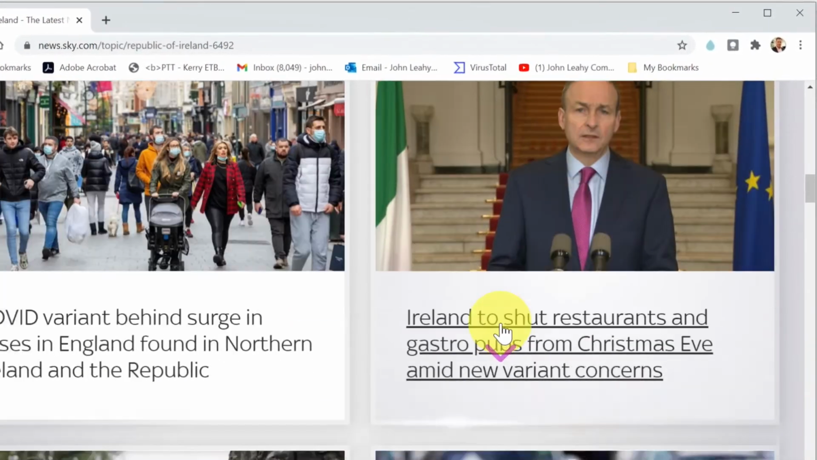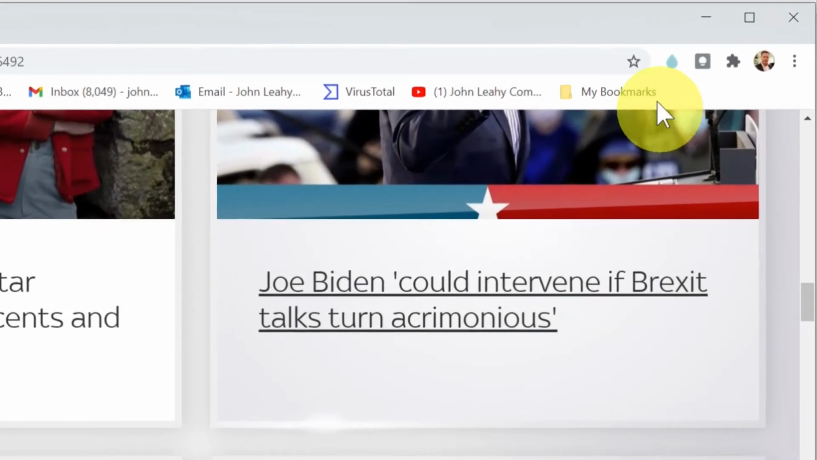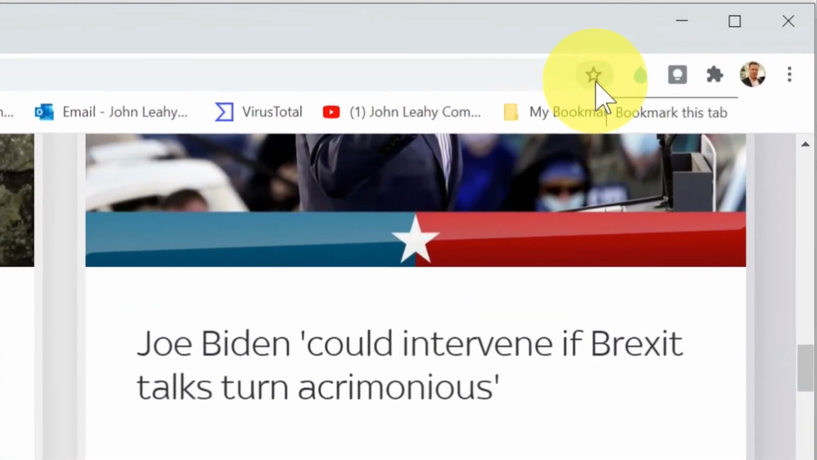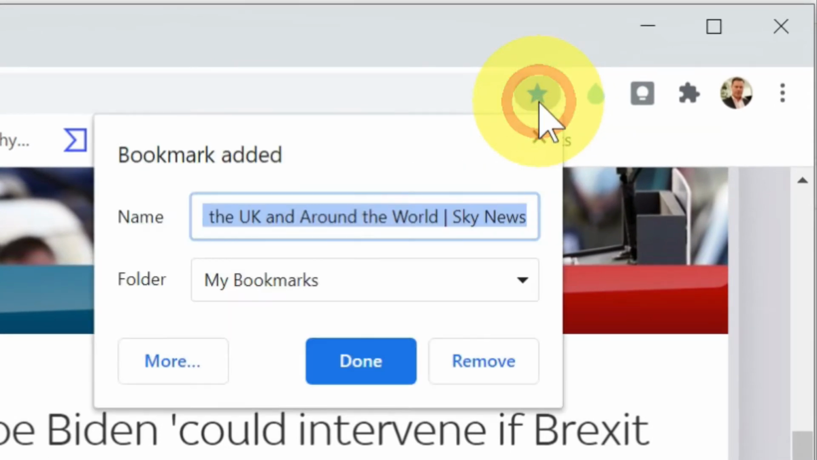So again, to bookmark this web page, it's quite straightforward. You simply press the star icon in the address bar just once. It turns blue to identify this is one of your bookmarks. If it wasn't, it would be clear, no color inside.